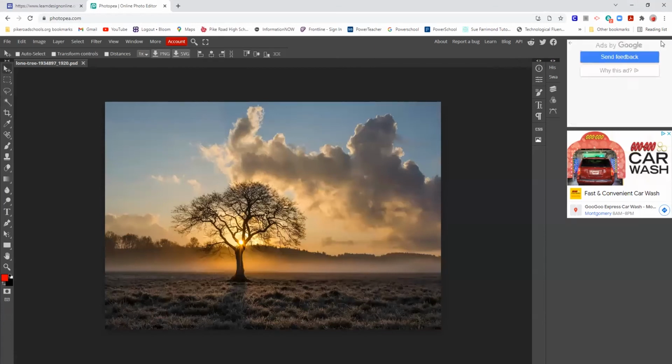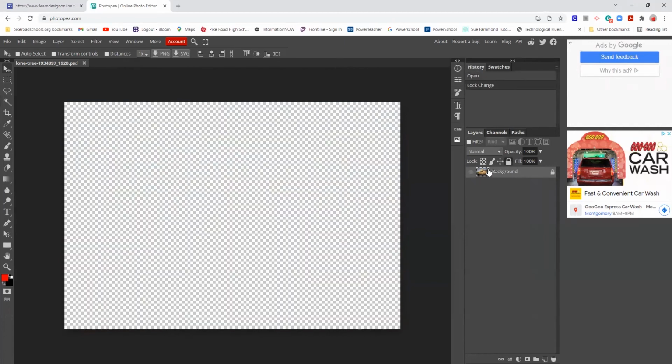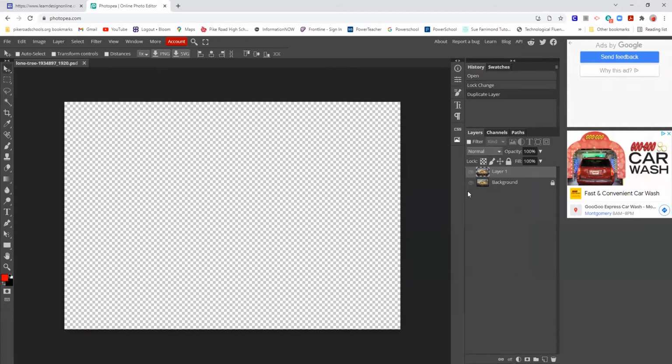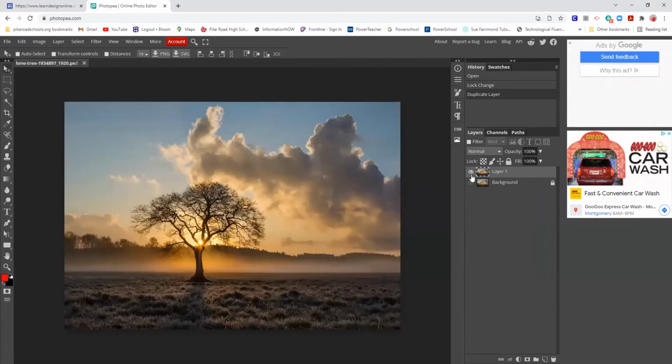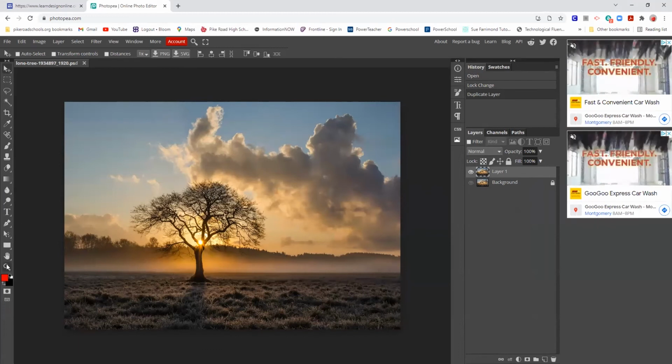And then from here, I am going to lock my background, turn off visibility for it. You can right click and duplicate the layer, or you can do Control J. That's a quick way to do it. Make sure you can see that layer. And we are looking at the gradient tool.